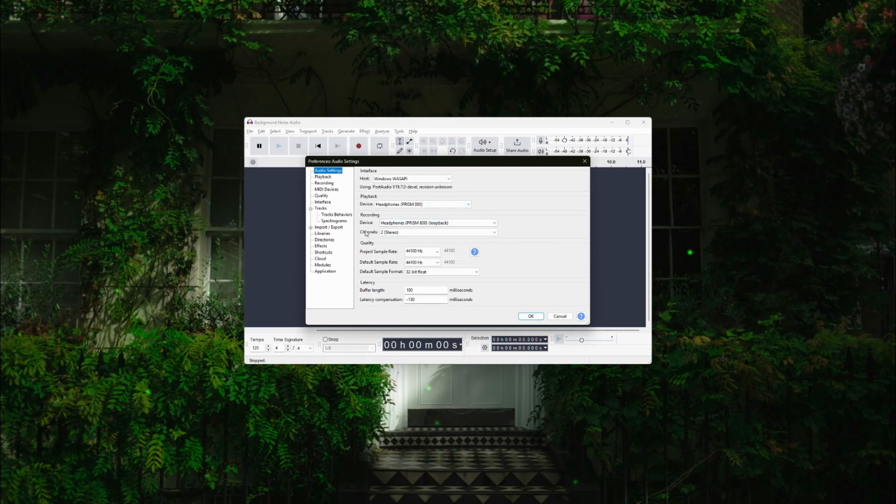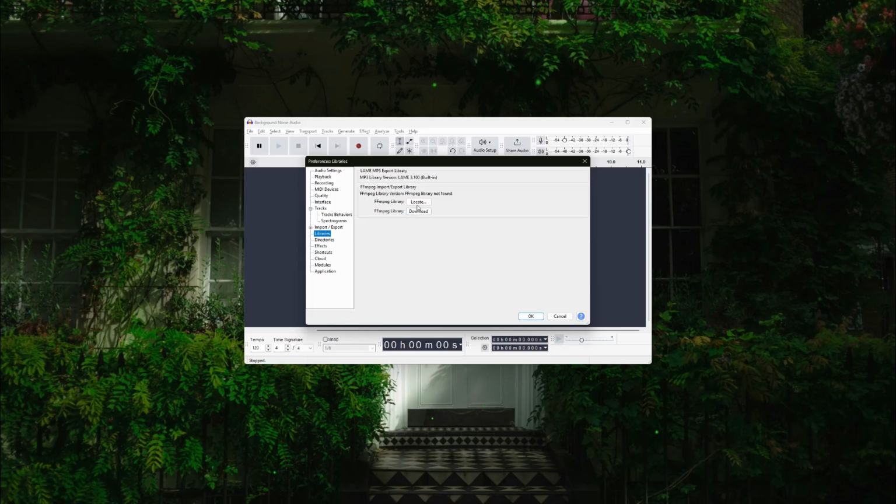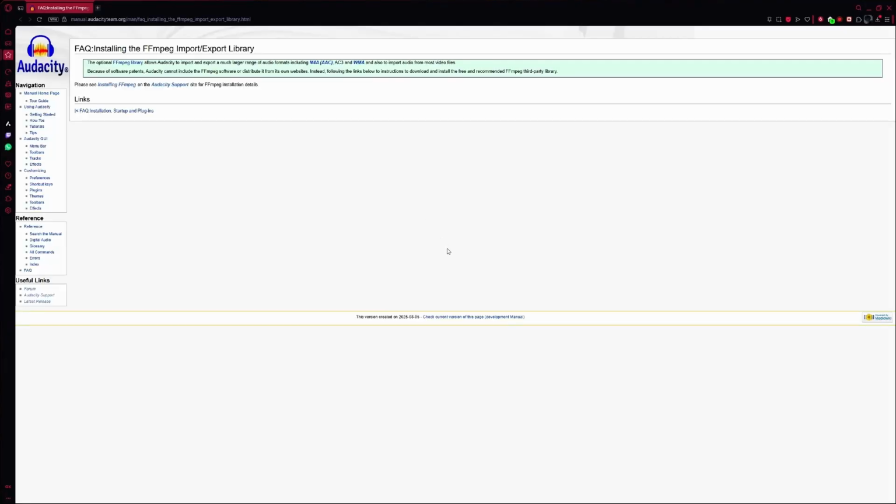When the Preferences window opens, click on Libraries. Here you will see the FFmpeg library. Click on the Download button next to it. This will open the Audacity FAQ page.